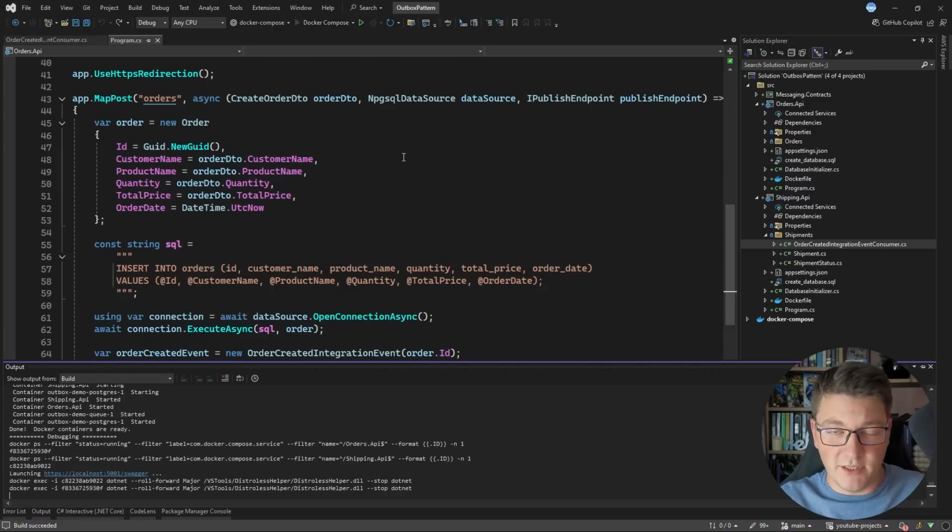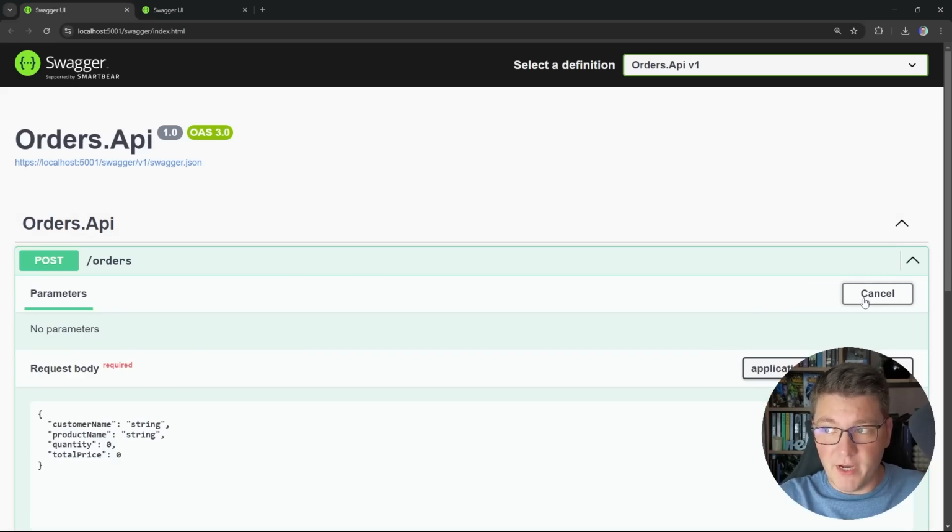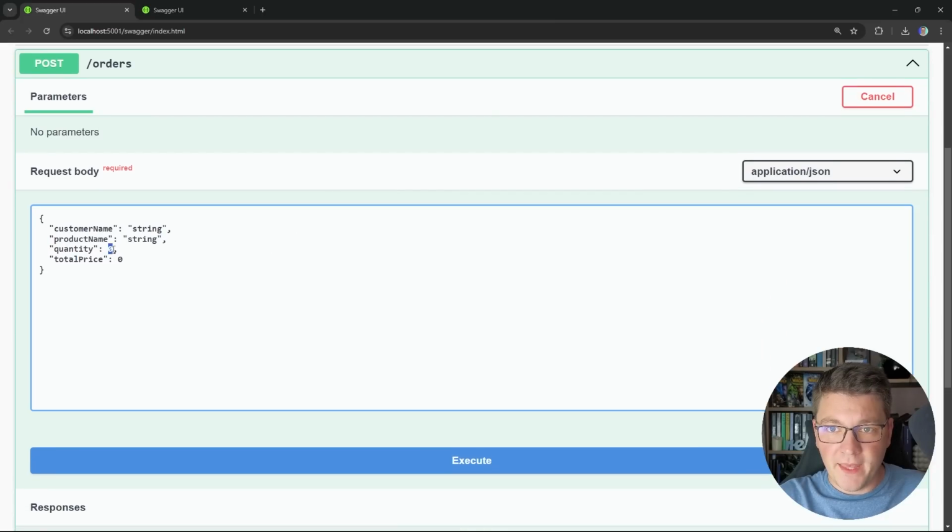I'm going to start the application. And if I open up Docker Desktop, you can see that I have my services running. We have the Orders API and the Shipping API. These are the .NET applications. And then we have a Postgres instance, which is our database, and a RabbitMQ instance that we are going to use for messaging.